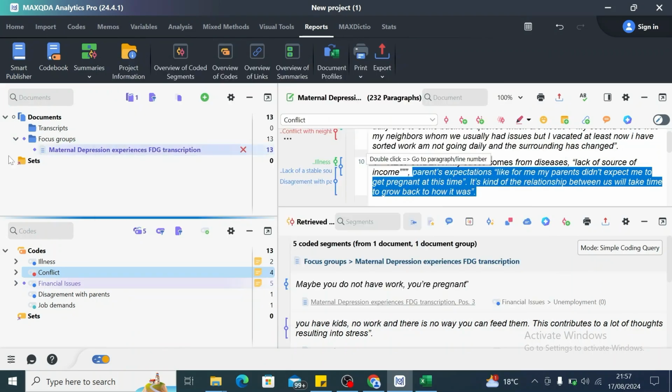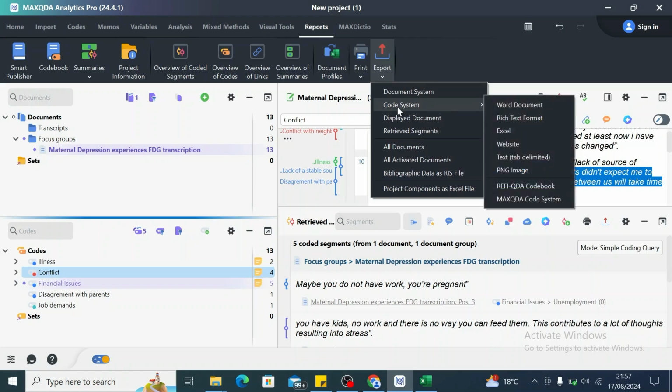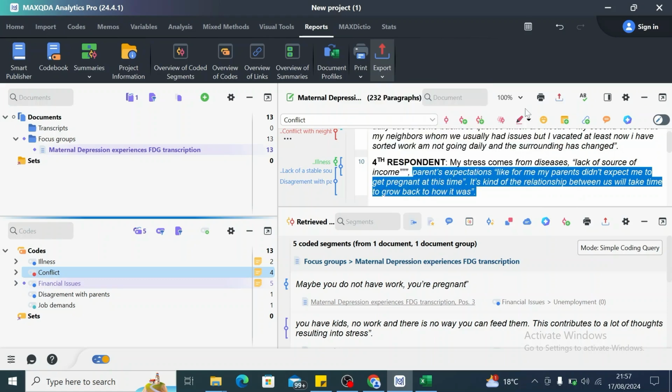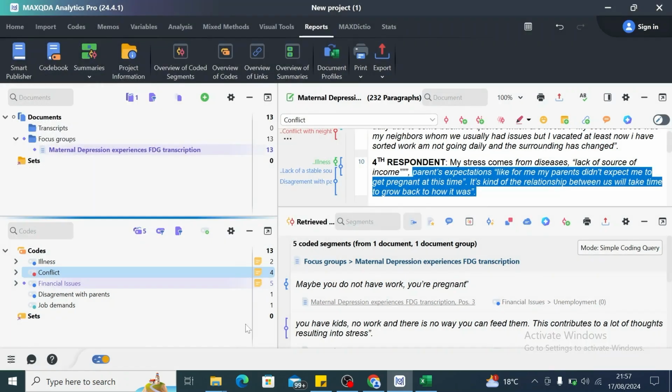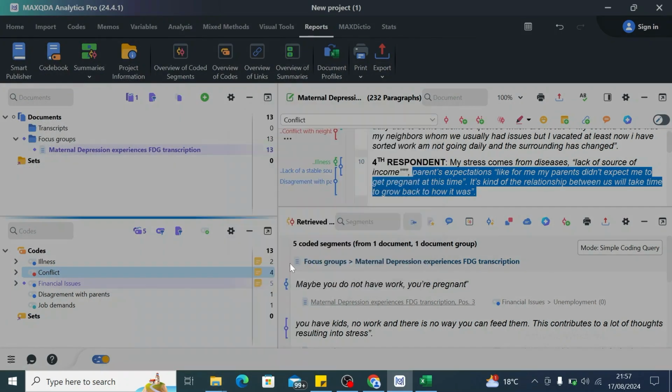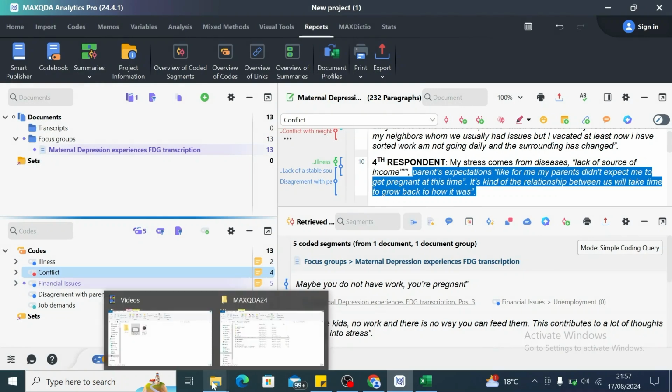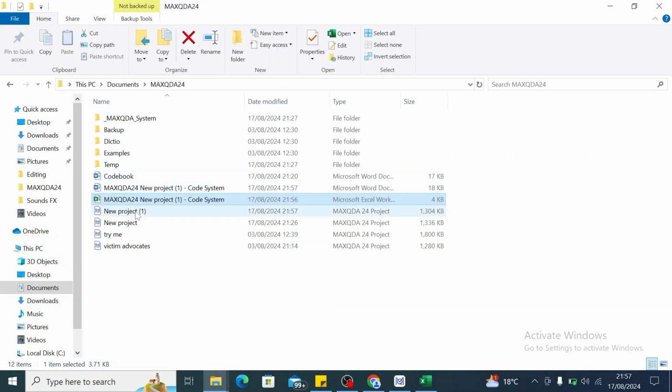Now, after doing all the coding and coming up with themes, you can go to the report area in MAXQDA and click export, go to code system, and you can export your code system. You can export it as a Word document, for example, this, and call this code system. This is like a code book. And let's say include memos, because I want to include the definitions I just made.